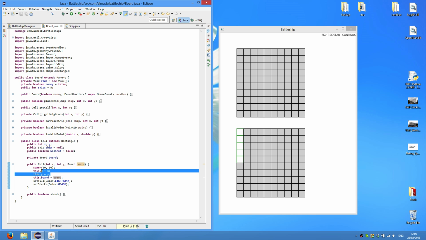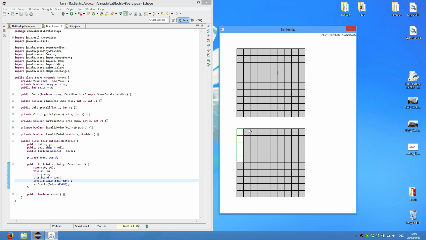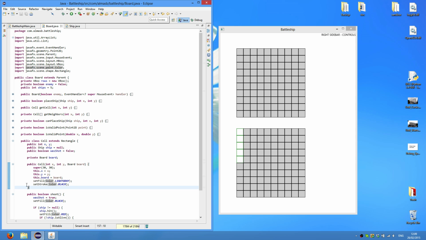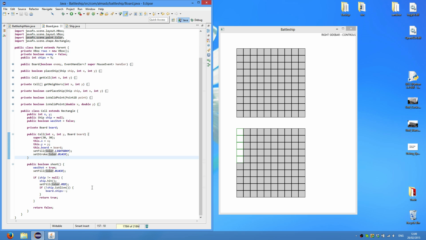We then set our fields, X, Y, board, and then we set the fill color to light gray and the stroke color to black. So as you can see, this is the fill color, and around it you'll see the stroke color. And the cell has just one method, which is shoot. So once shot, we set it to true. We change the color of the cell to black.